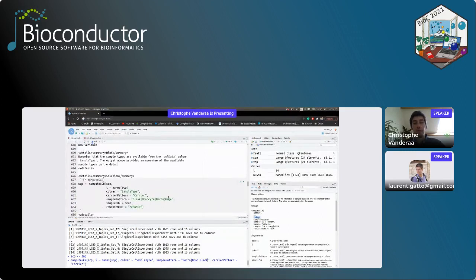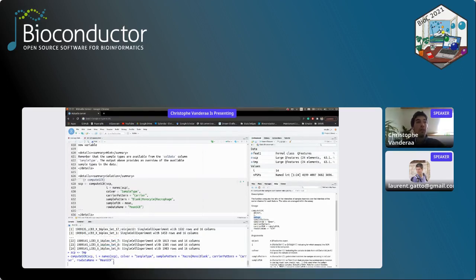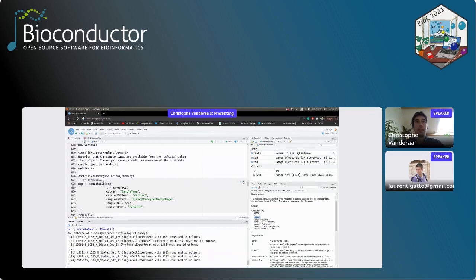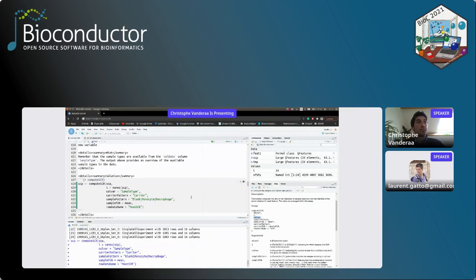Oh yeah, sorry, I forgot one. As I said, you compute the SCR, and the computed SCR will then be stored in the row data. So we need to provide a new name for the row data. We'll call it mean SCR, because we compute the mean over the different samples of the sample to carrier ratio. And if we do this, oh wait, I didn't want to do that. Oh well, okay, so I run this.